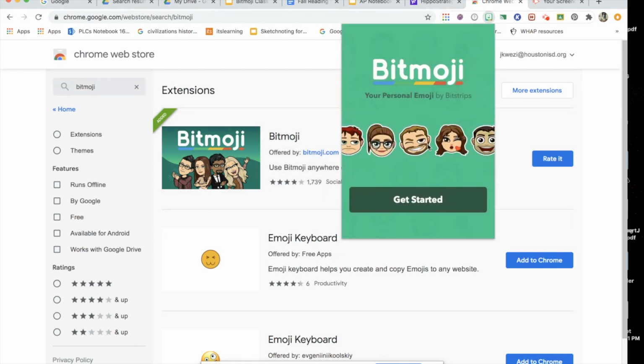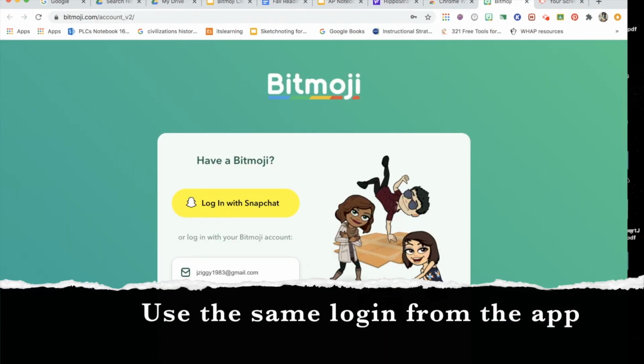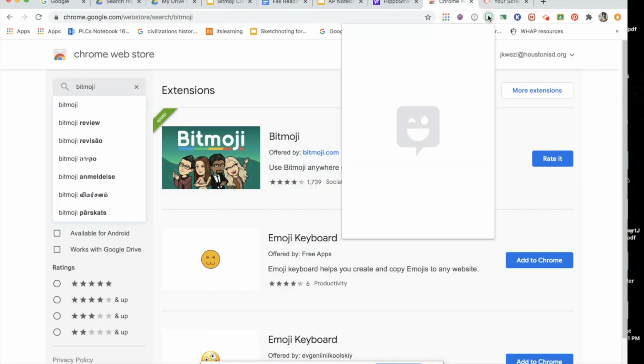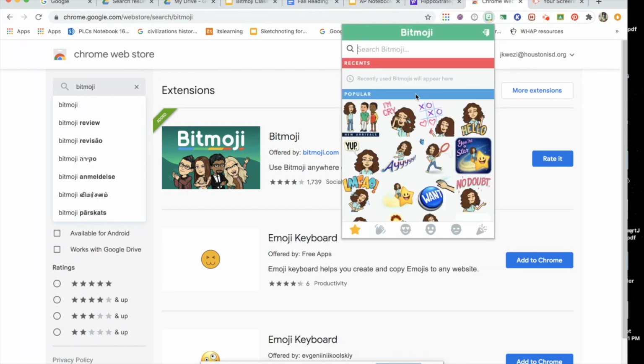Once you get that, you need to sign in or press get started. I've already got one, so it should let me log in. And then you're good to go with Bitmoji. And when I want a Bitmoji, I can come up here and all my Bitmojis are right here for me.